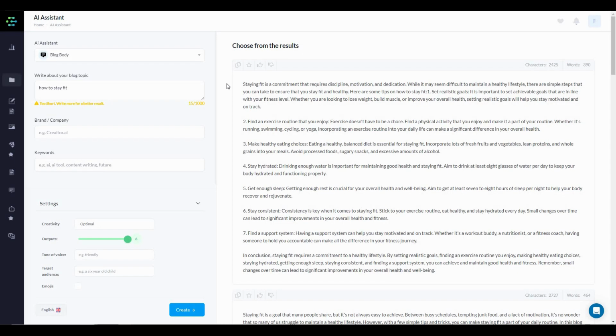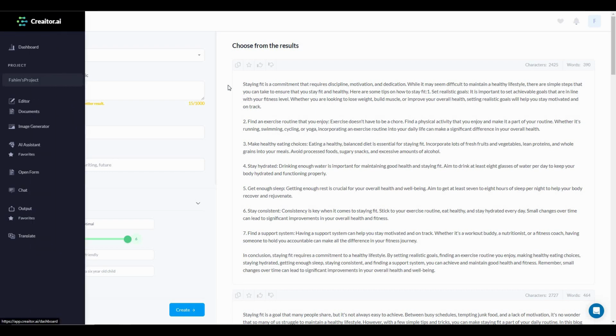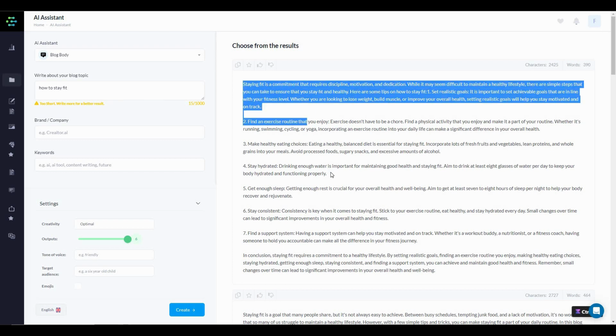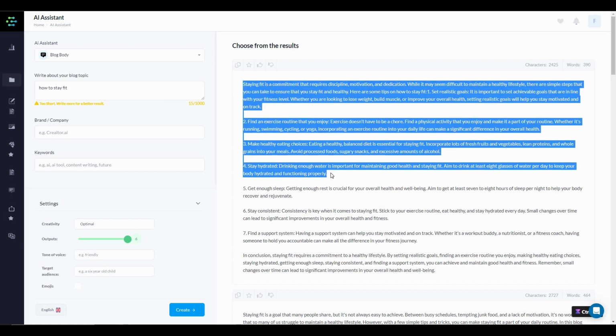So as you can see, currently we are in a very popular AI tool called creator.ai. This used to be a very popular AI content writing software. So I have already generated a blog using it. The title is How to Stay Fit. So now let's copy a portion of this article. I'm going to copy till the fourth point, and it's time to visit the AI content detectors.